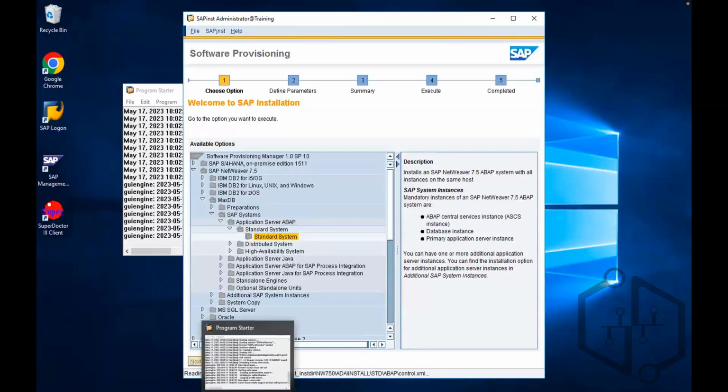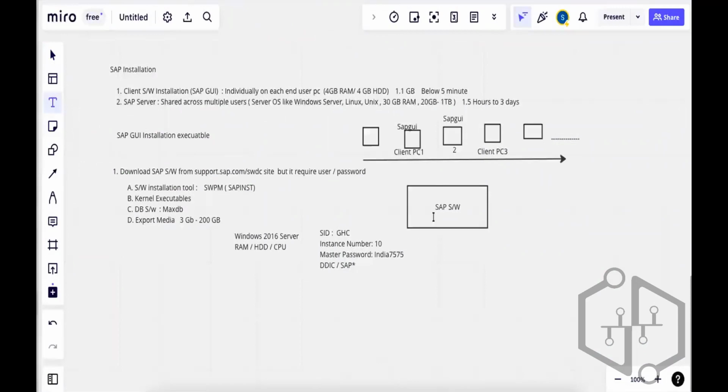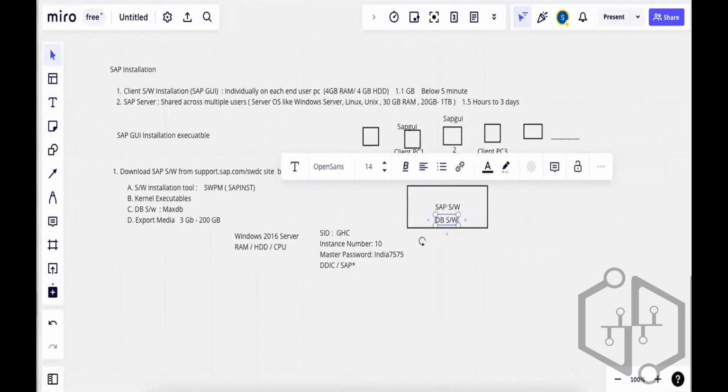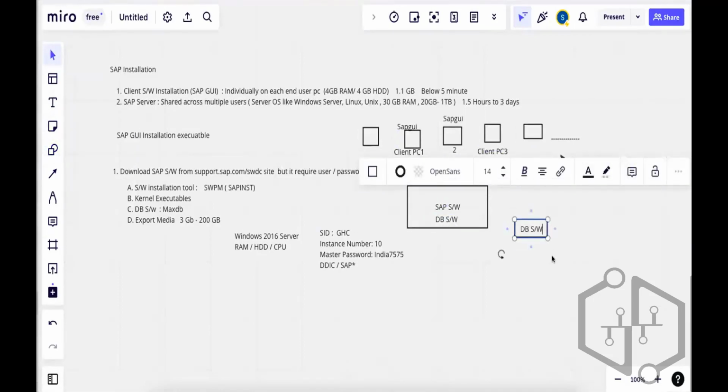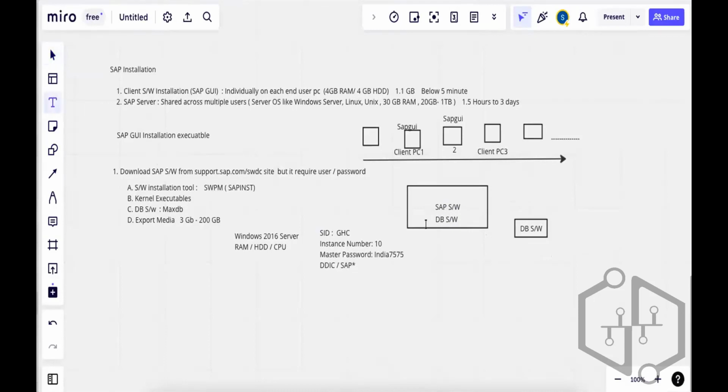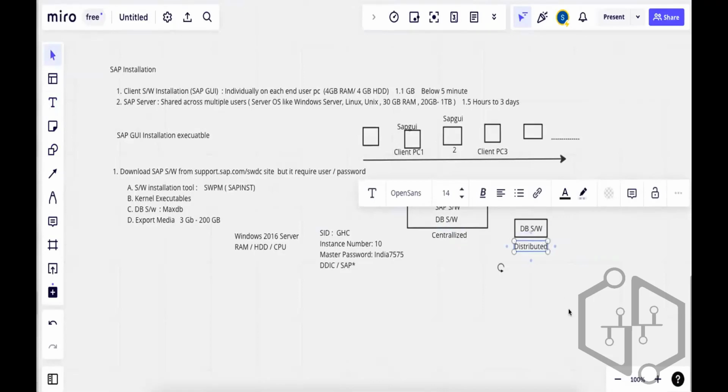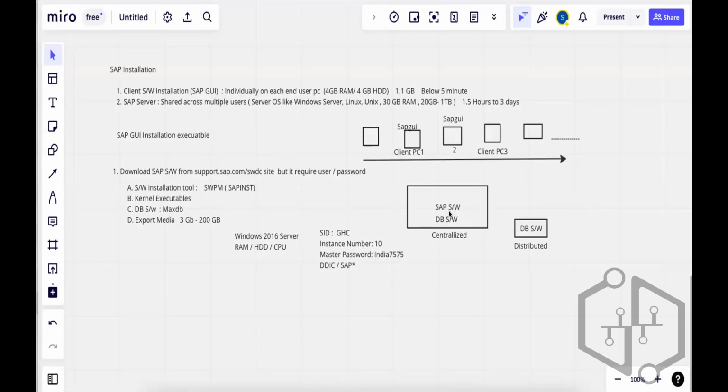Sanjay, installation of the database should be done on a separate server, right? It could be on a separate server or it could be running on the same server. The DB software can run on the same machine, or on a different machine. Both scenarios are possible. If the SAP software and the database are running on the same machine, it is known as centralized. If it is on different machines, it is known as distributed. In our case, we are running both on the same machine.